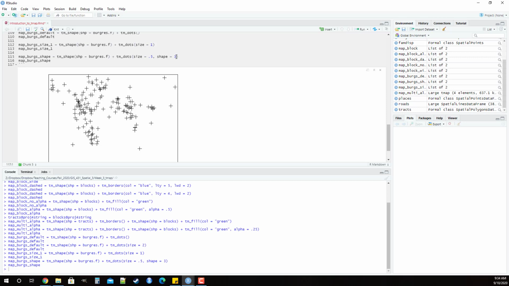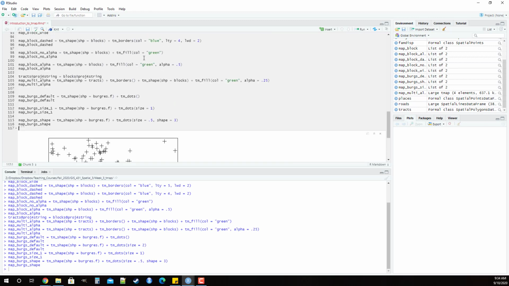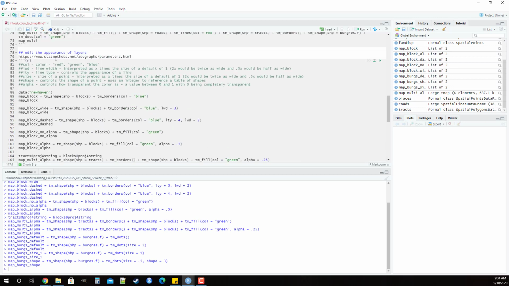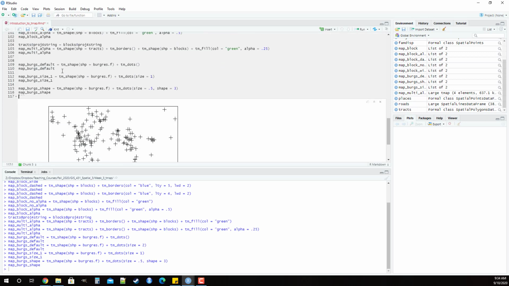So that's what the integer 3 refers to in that shape table, which again, I encourage you to look through at this website right here, link in the description, to see what the different numbers mean. I've already gone through a few of them in the previous videos.